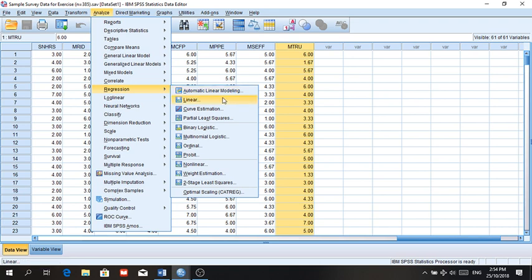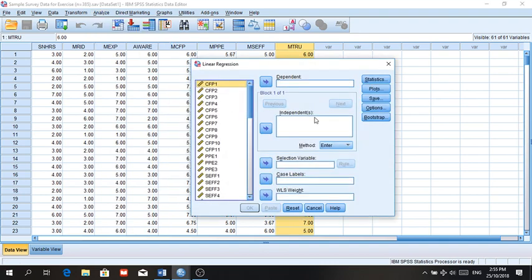So we choose linear regression. Because when you say linear regression, normally it's one straight line. So, welcome to linear regression. Now, we are not going to focus our attention here on CFP1, CFP2, and so on and so forth, unless you want to do a regression on an item-to-item basis.